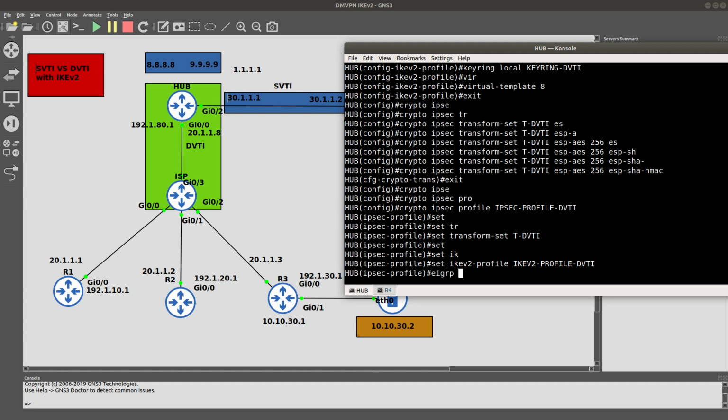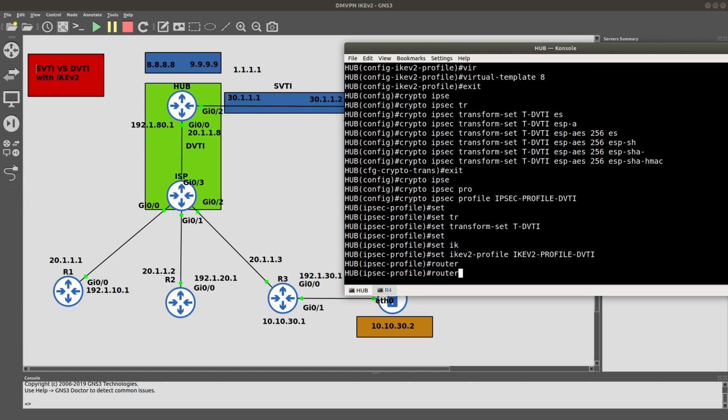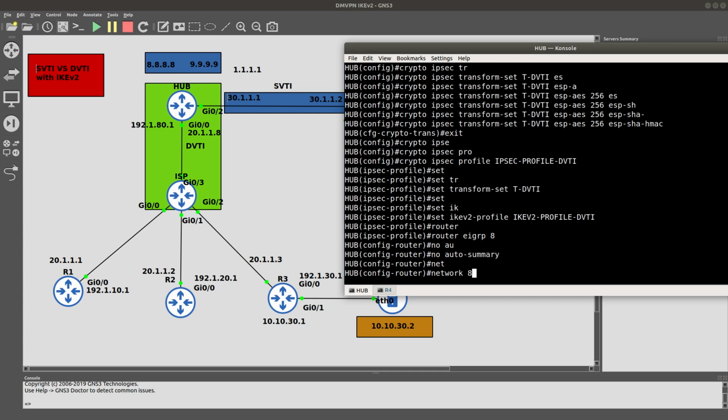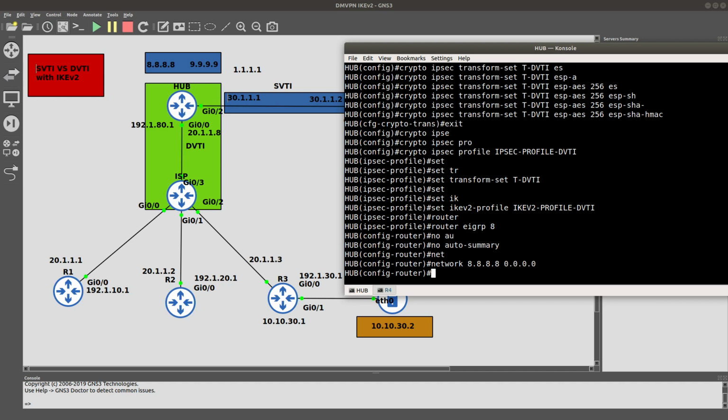So after that is completed, why don't we just go ahead and do the EIGRP configuration, router EIGRP. This one is going to be 8. No auto summary. My network is going to be my loopback address that I enter for my template, for my virtual template. There we go. So that is good.